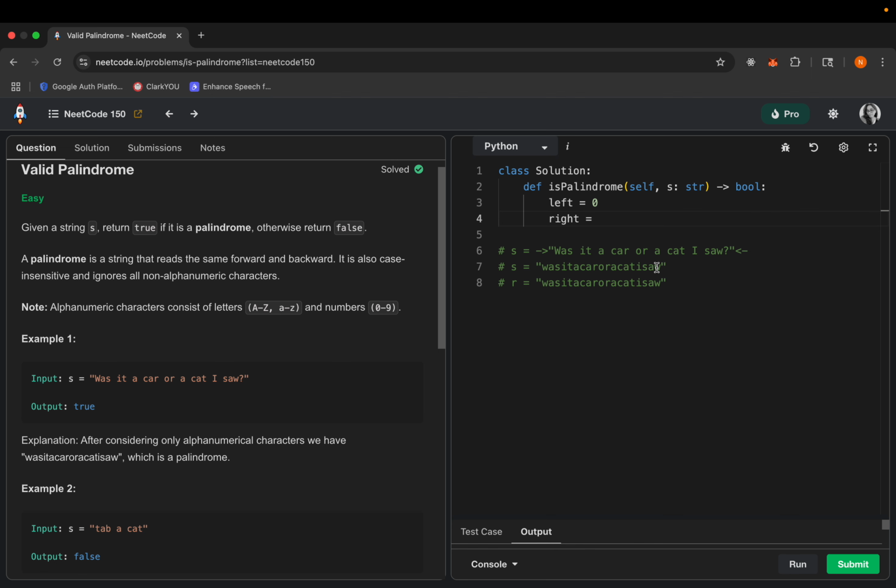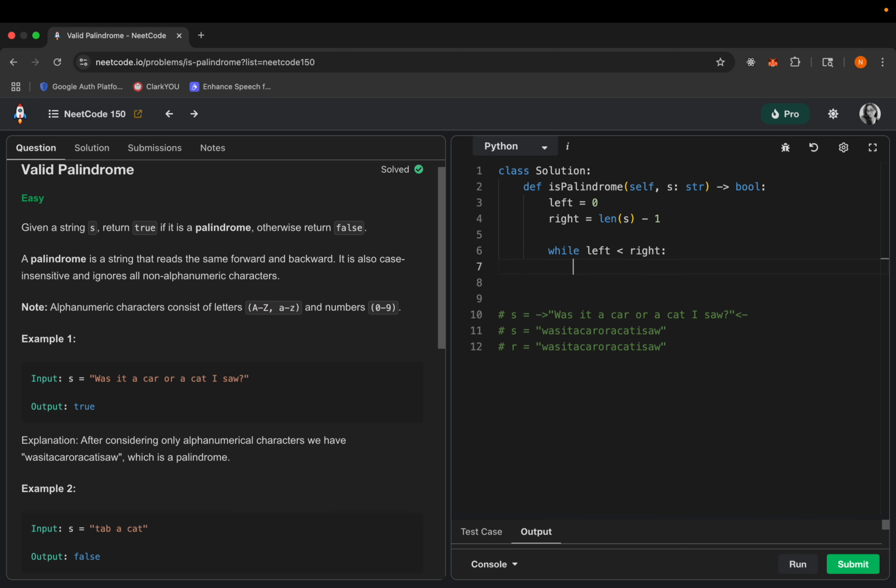So how are we gonna start at the end? We simply subtract 1 from the length of the string. So len(s) minus 1. So this will lead us to the end of this given string. Now we loop while left is less than right. So we create a while loop where we check while left is less than right. While this statement is true, that means we'll keep checking characters from both ends until the pointers meet in the middle.